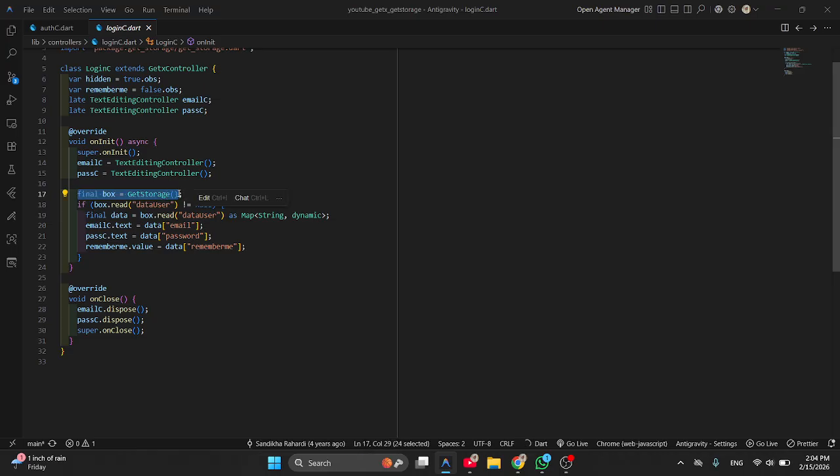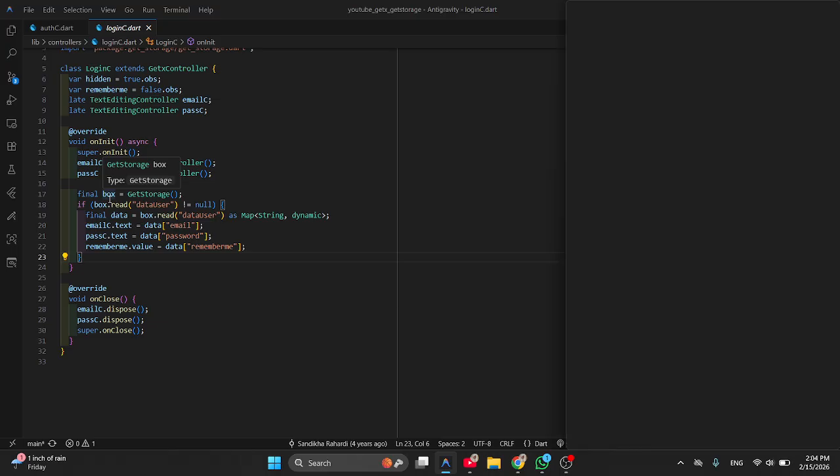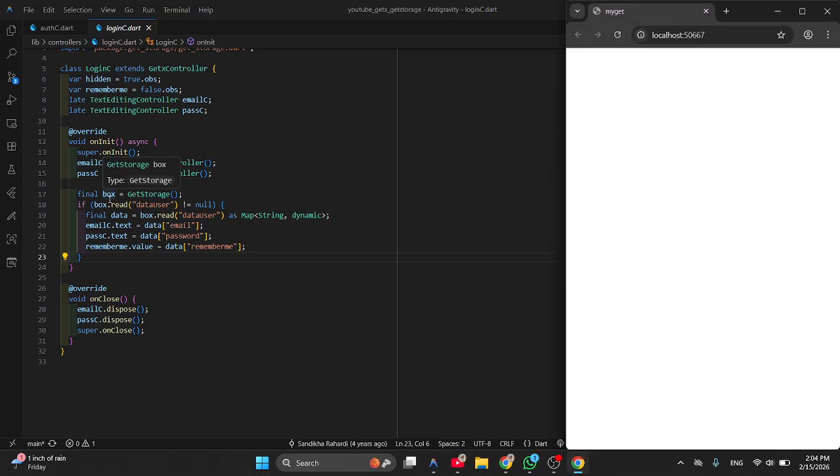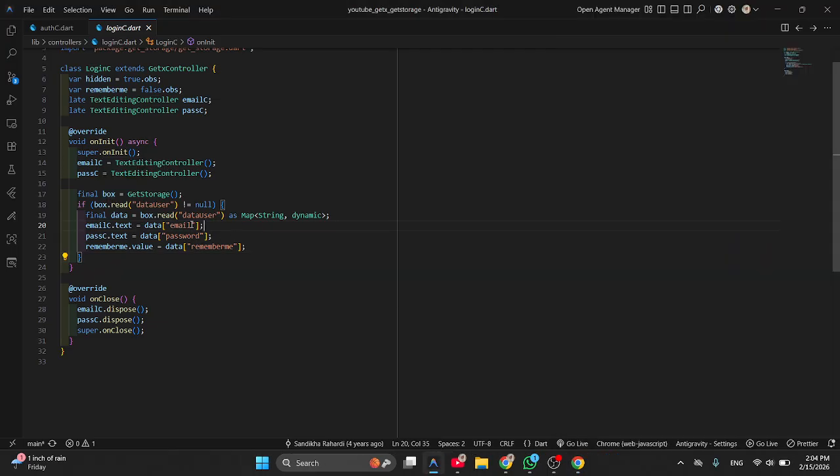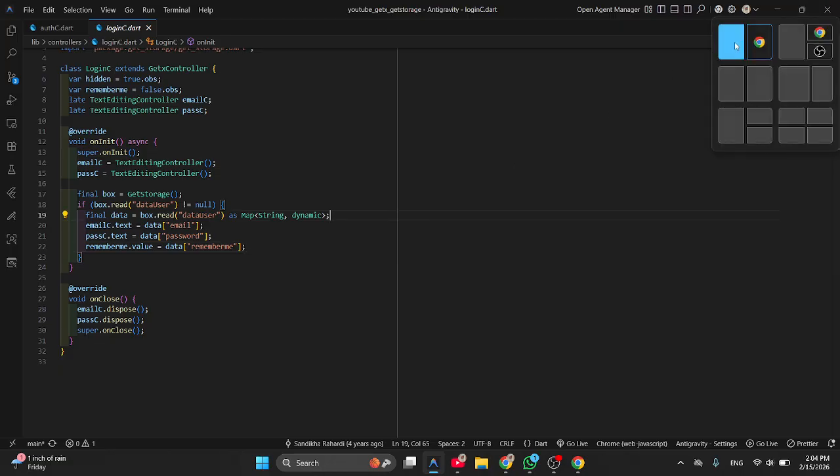We have a storage. When the user inputs the data, the email, password, and remember me data, it will be input automatically into GetStorage. And make this email data input as a map. Mapping like that.